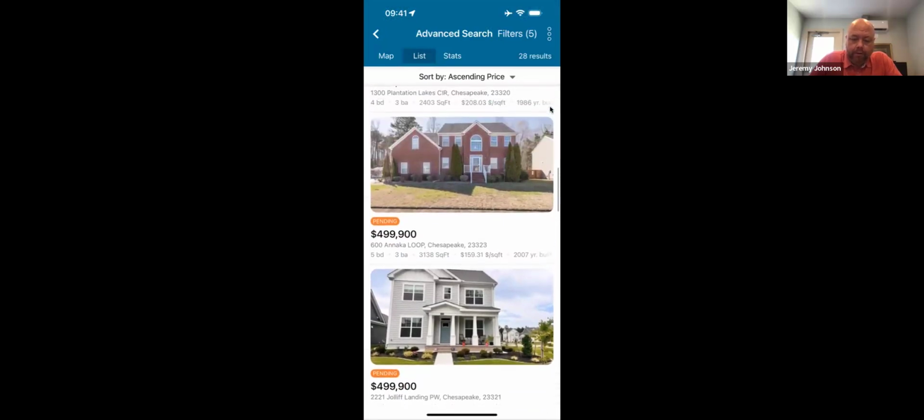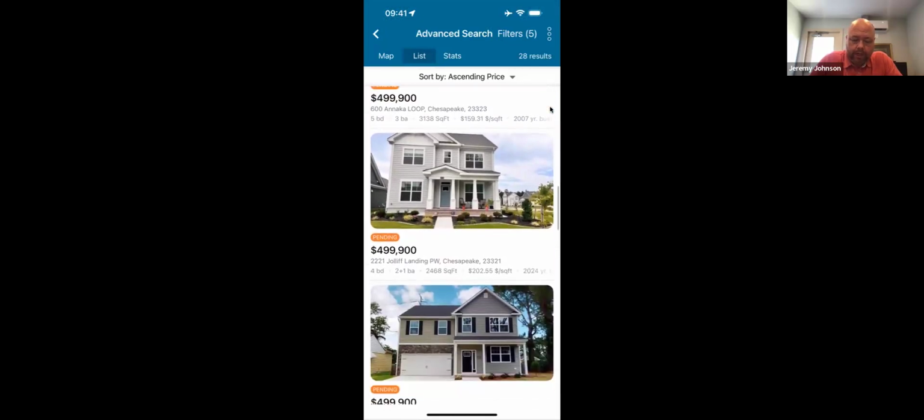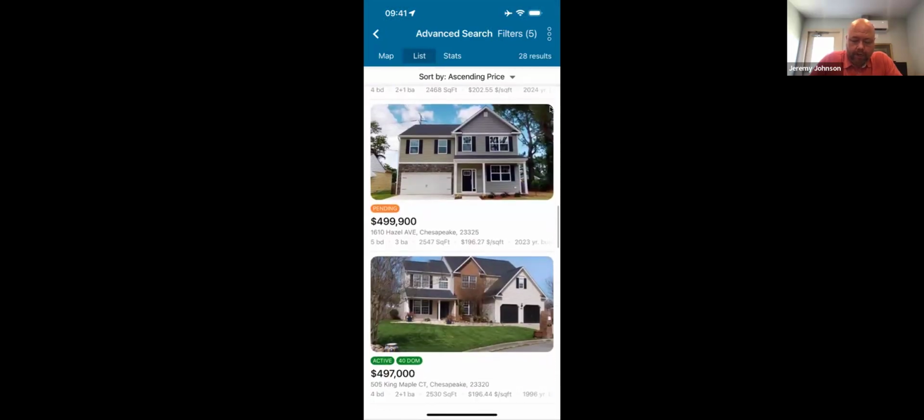Like, oh, you wanted to see the one on Annika Loop? It's under contract. I'm sorry. Jolliffe Landing Parkway, under contract. I'm sorry.